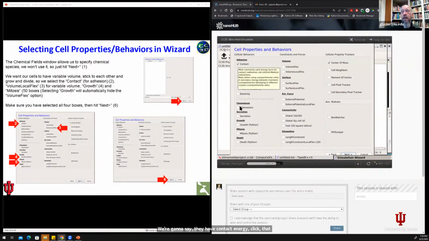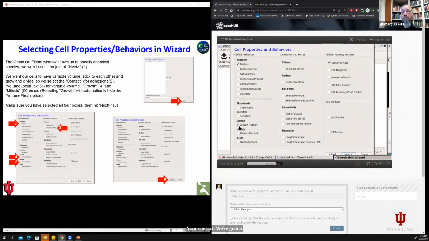Here, contact. We're going to say that they grow. You'll notice that there are little informational boxes that appear when you hover over them, giving you a little information about what it is you're selecting. Mitosis, that is cell division. And we need to hit volume local flex. So contact, growth, mitosis, volume local flex. I'll wait for a second to make sure everybody got that. Give me a thumbs up when you've got that working.